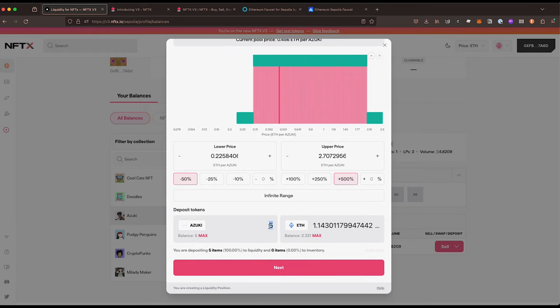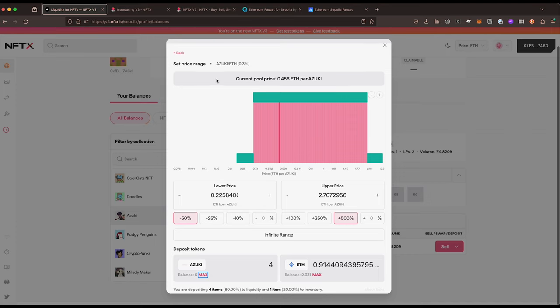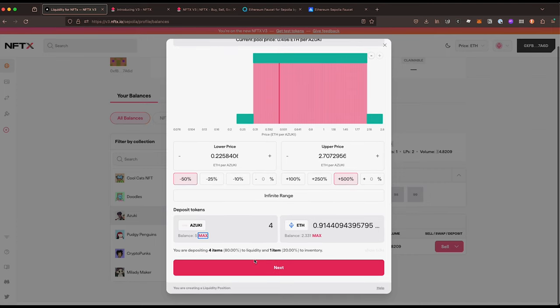If we change this, so we've already said that we're putting five in. If we say we want to change this to four, then we'll have to put less ETH in. Because we said we were going to put five in the previous step, we're now adding four to liquidity and one gets sent to inventory.